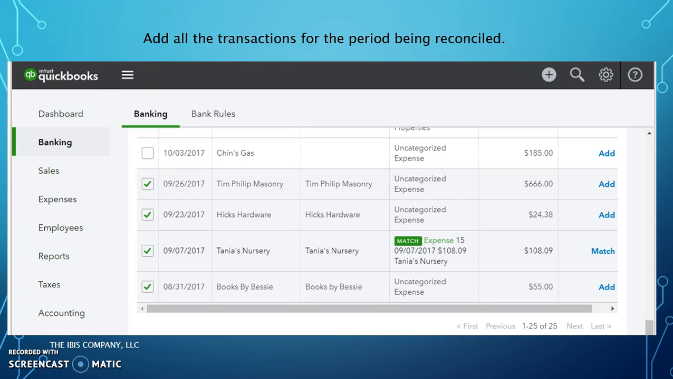So let's look at bank feeds for a second. We need to make sure we get all of the transactions in for the period being reconciled, but don't be hasty here. This is where we look at everything very carefully. You see here we have Chin's Gas, and we do not have a vendor name here. And if you don't want to include every single restaurant you go to or every single gas station you go to, you can put in a generic name like restaurant or gas station and use that for the vendor name. But be sure that you get all these fields filled out.